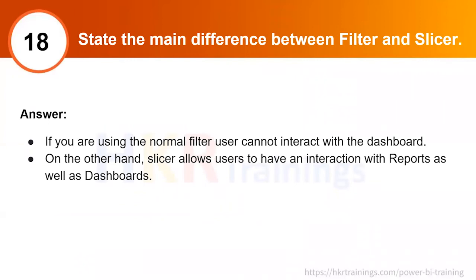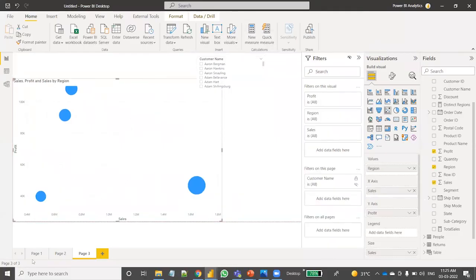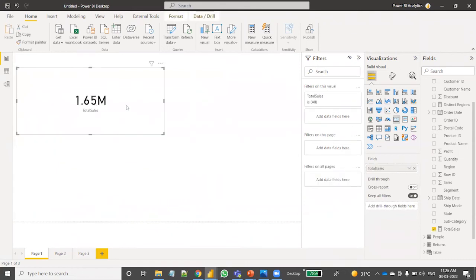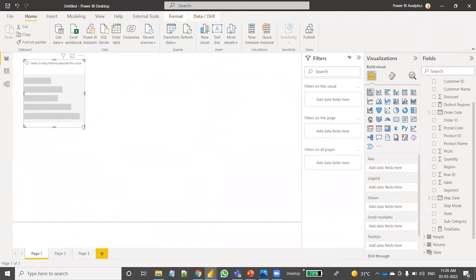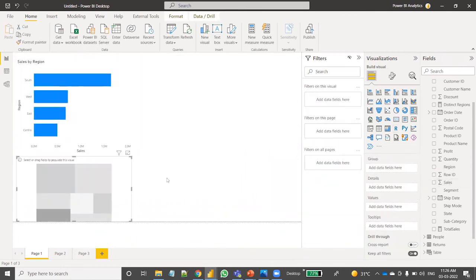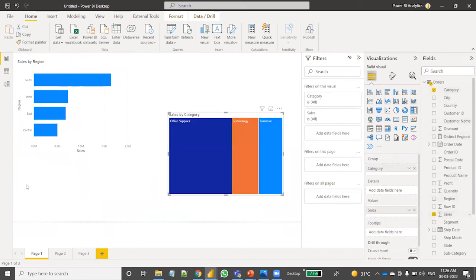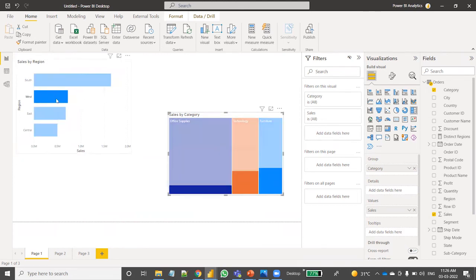And the next question is, what is the default interactivity in Power BI Desktop? In Power BI, we have three types of interactions. One is none interaction, another is highlight interaction, and another is filter interaction. For example, I'm creating two charts, region and sales, and category and sales. Interaction means if you select something, the other chart will be interactive. This is highlight interaction. This is the default interaction in Power BI.